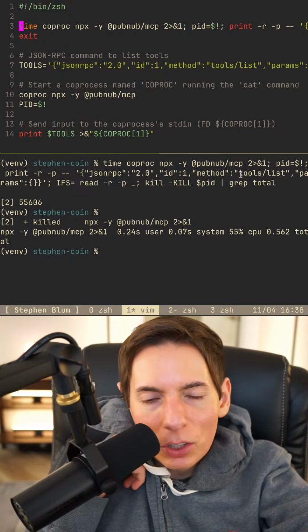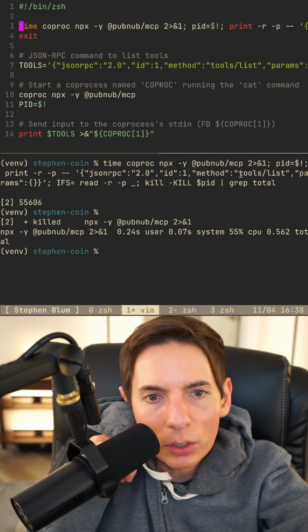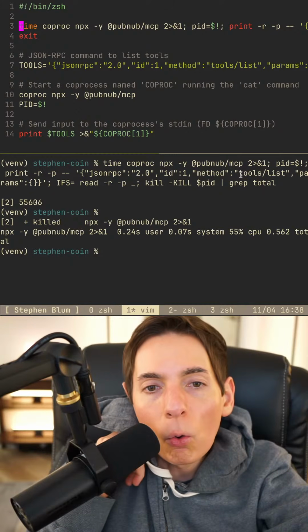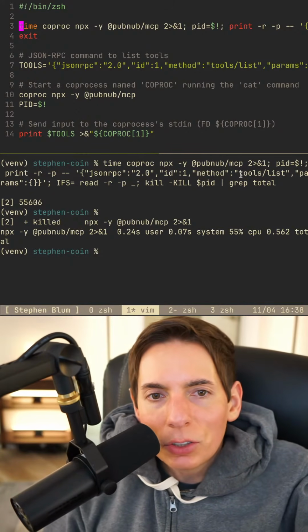Time in ZSH is built in. I think an actual binary of time exists, which is what Bash used. Oh, really? Okay, got it. I didn't know. Time in ZSH, yep, okay.